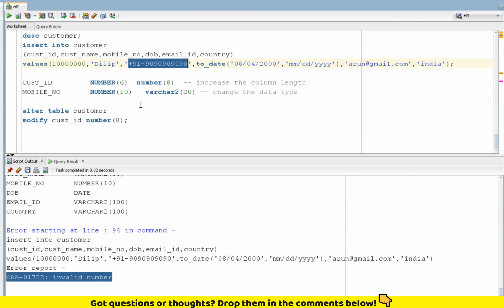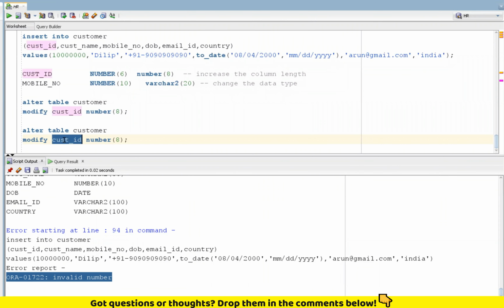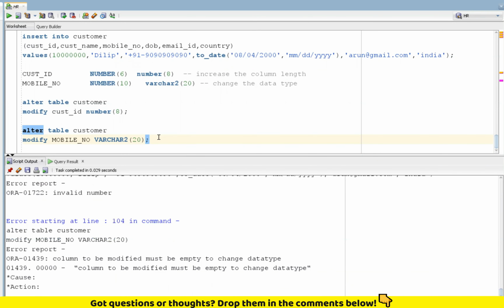This kind of error, invalid number, you might get in Informatica also. Invalid number means it is expecting a number and we are giving a character. That's the issue. So how can I fix it? Is it possible to change the data type if the data is available? I'm going to modify mobile number to varchar2 of 20. Is it possible? No, it is not possible.